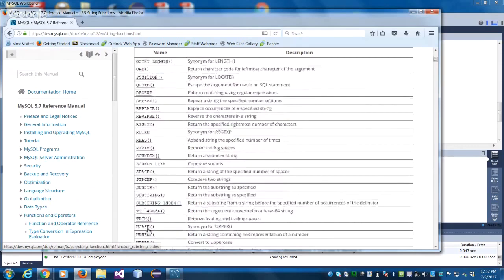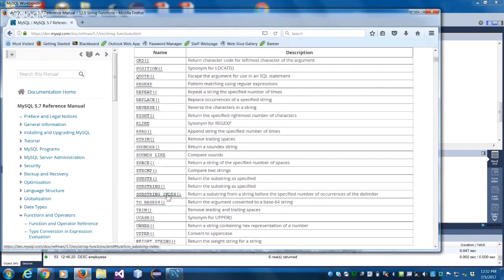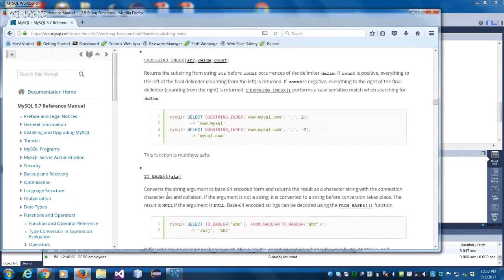So I'm looking at substring index, here it is. So what does it say? Let's click on it. It says returns the substring from the string str. That's your format. So the name of the function is substring index. What is str? The first parameter is the string that you're working on. What am I working on? Employee name. And then comes the delimiter. What is the delimiter? Till where do I want to go? Till where do I want to extract? For me, it is the blank. I'm trying to extract from the blank. And the third parameter is the count.